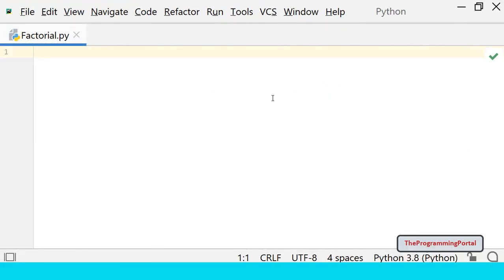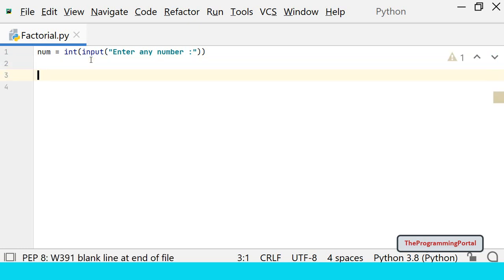First we need an integer input from the user. So we can write num equals to input. We can specify a message, enter any number. We need to convert this input into integer value, so we can write int. Then let's create a function which calculates factorial and returns us the output.